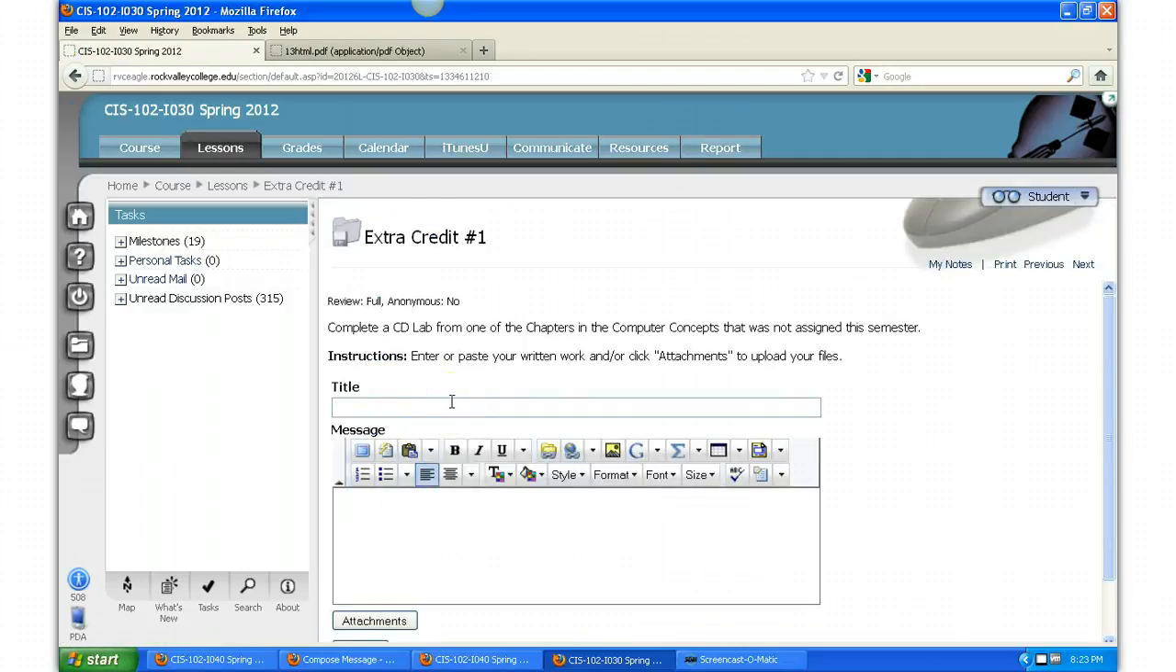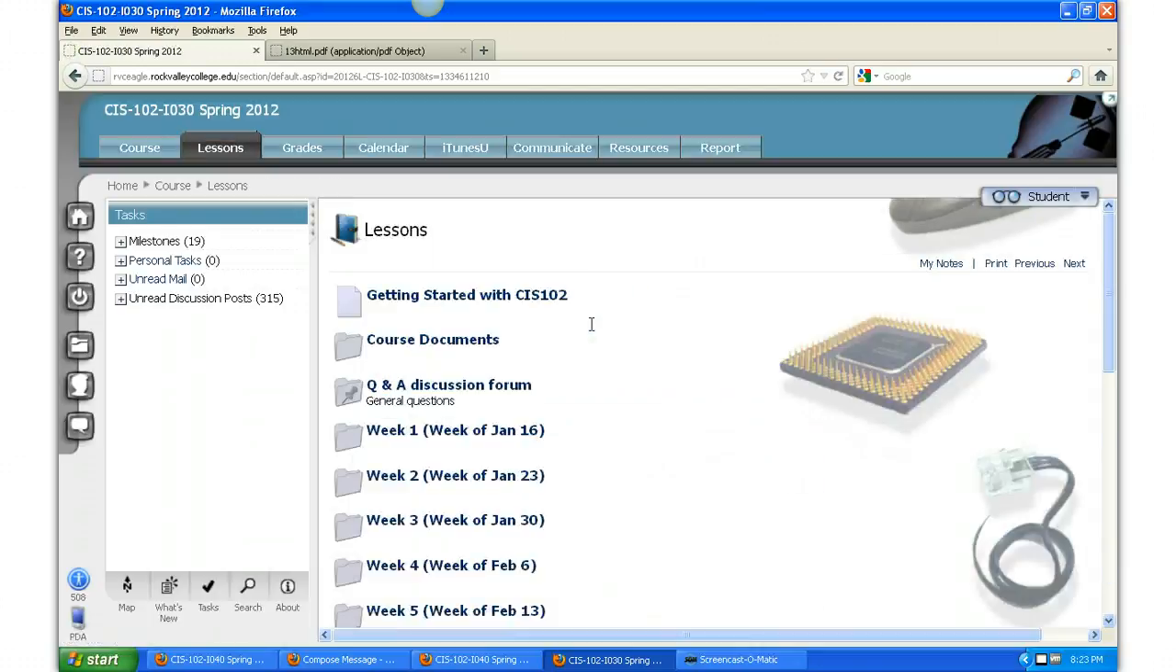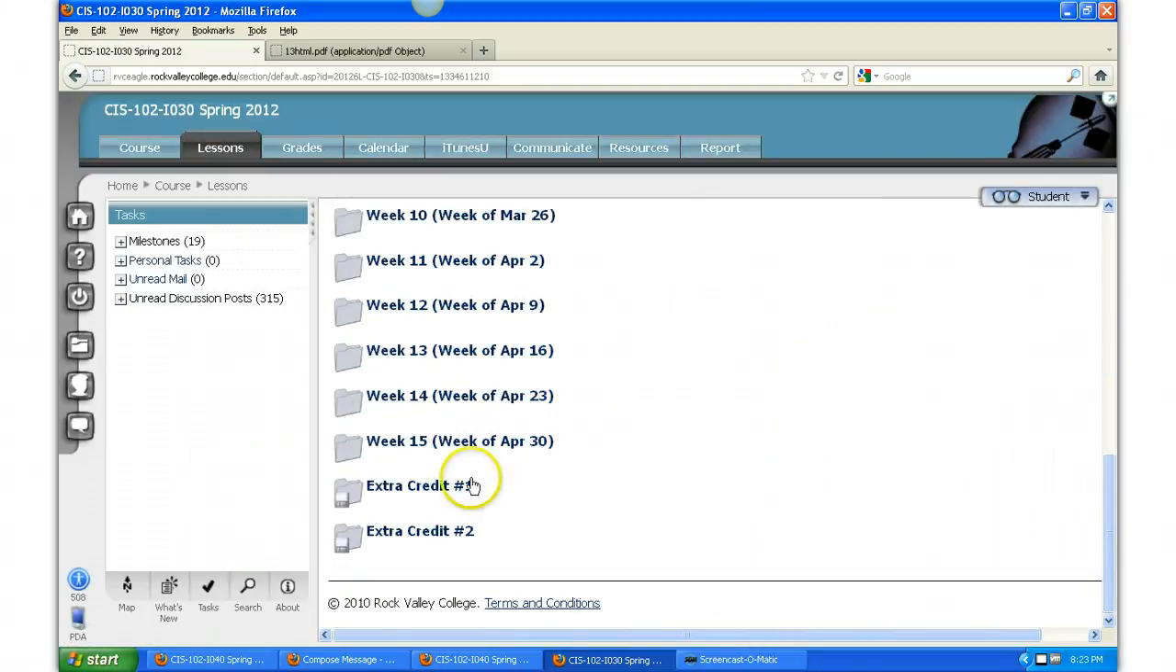Basically, complete a CD lab from any one of the chapters you've done this semester in the computer concepts book that wasn't assigned. So any of the CD labs that I've not assigned, you can do and submit it as always in prior weeks. Here is extra credit 1 for 100 points, and then I also have extra credit 2, also worth 100 points. These are not required, these are just for extra credit if you need to bring your grade up.